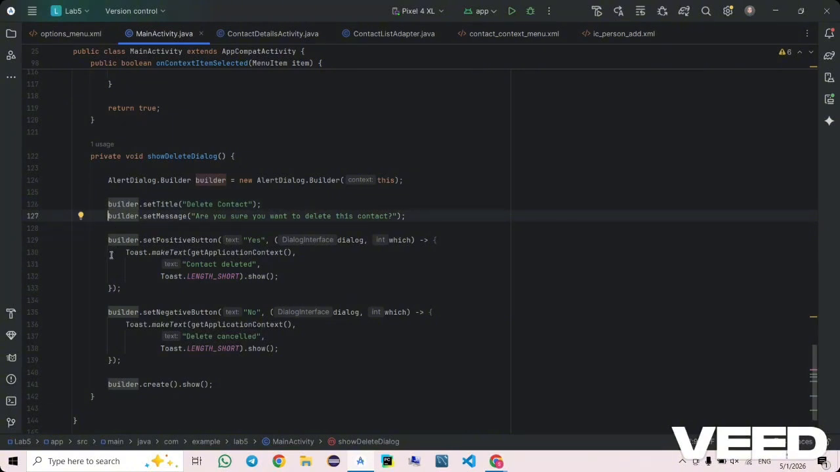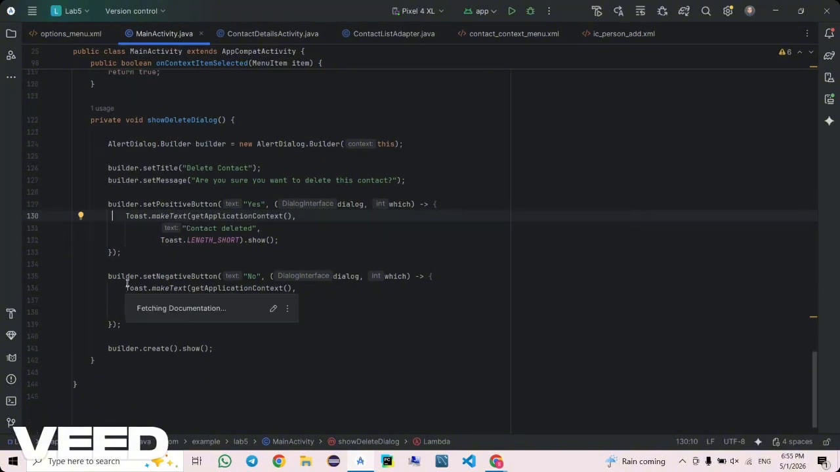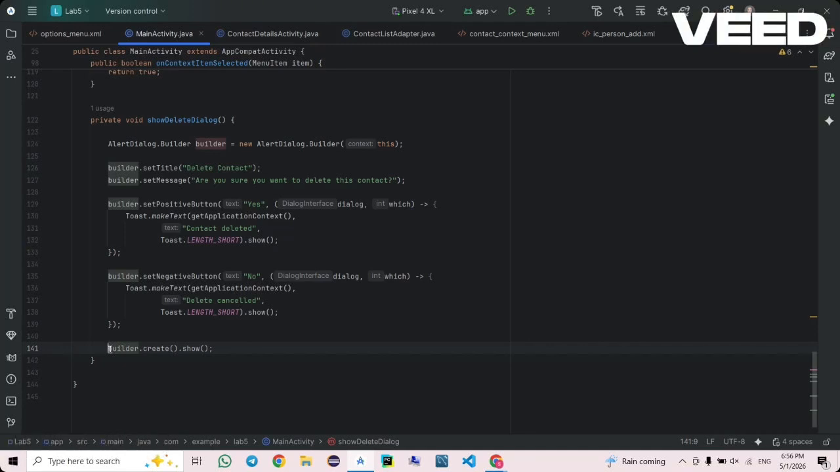And if the user clicks the yes button, the toast message is displayed: contact deleted. It indicates that the contact has been deleted. And if the user clicks no, the toast message will display delete cancelled. The toast message is shown to inform the user. And then this line creates the dialog and displays it on the screen. In this post lab, the delete option displays a confirmation dialog with yes and no buttons.